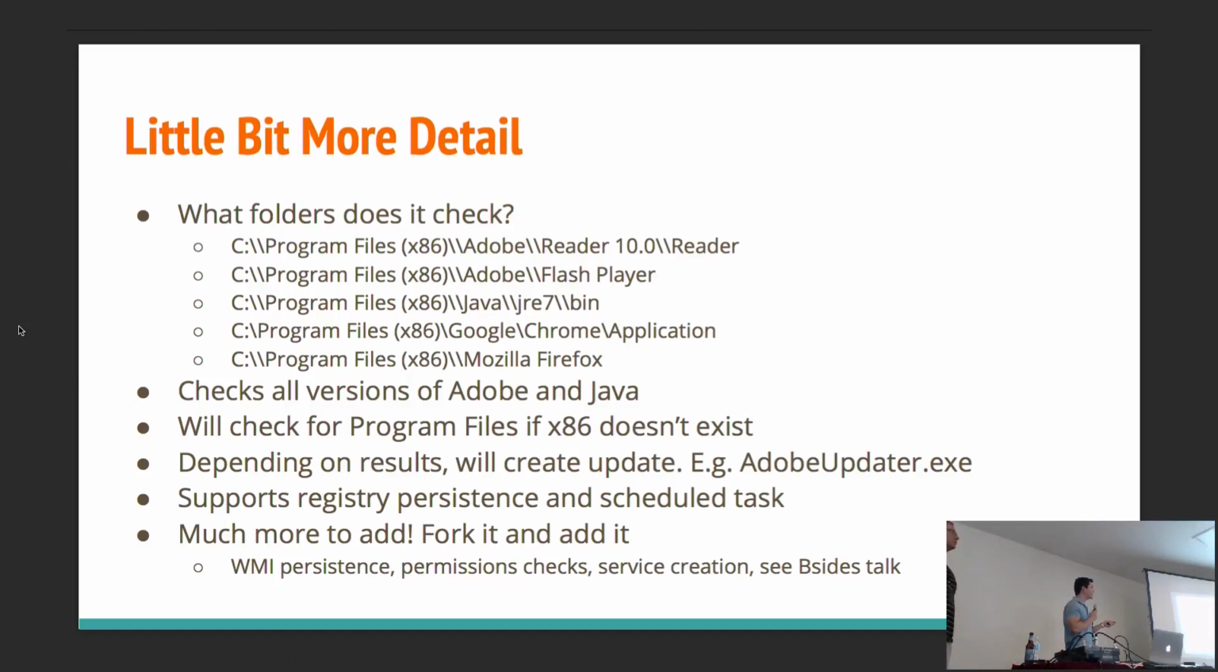The folders it's checking for are commonly used software that are on systems: Adobe Reader, Adobe Flash, Java. And it actually goes through every single iteration of the version. In this case, I have 10. It will look for 11. It will look for 9. It will look for 8. It sees if any of these softwares are installed. If it finds one of these folders in place, then it will create the respective executable associated with it.